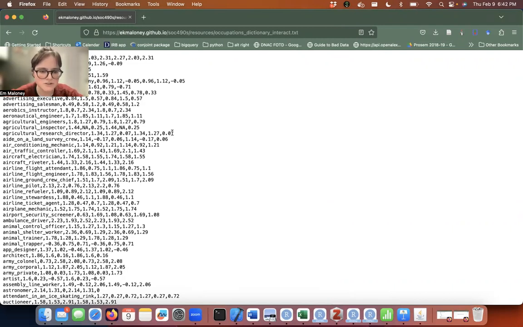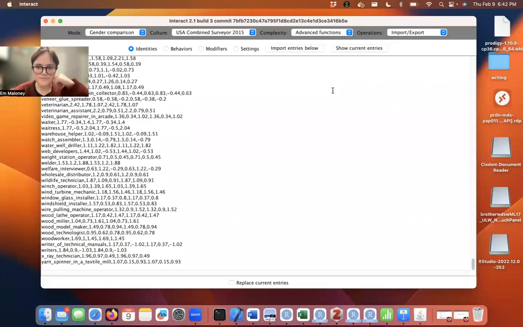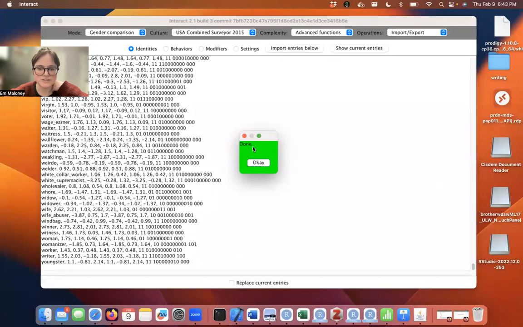And what you'll want to do is press Control A if you're on a Windows computer, or Command A if you're on Mac, and then copy all of that and go back to Interact. And on this import export operations page, you'll just paste that right there and press import entries below. It might take a second, but once you have the done, then you're okay.